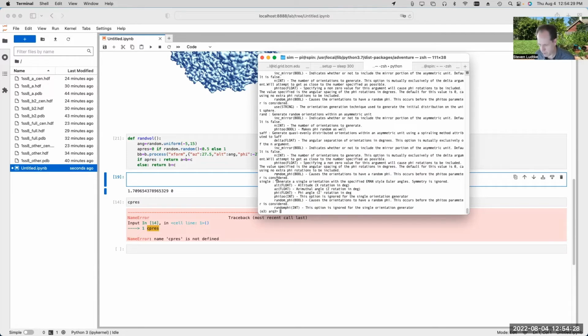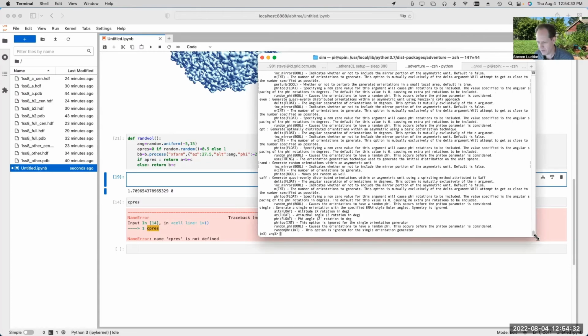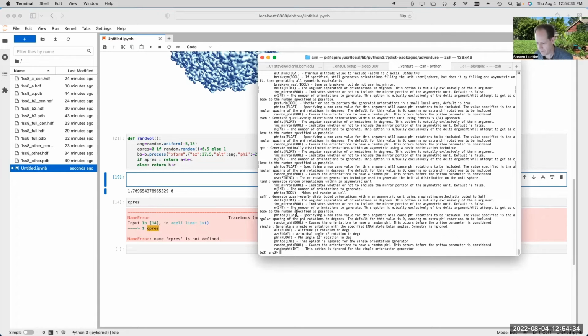If we ask for a little more help, sorry, that's just not scaled very nicely there. Now it's fine. RAND, you can see, generates random orientations within an asymmetric unit. We're not going to give it any symmetry. It's just going to be C1. Anyway, so we can go ahead and do that.